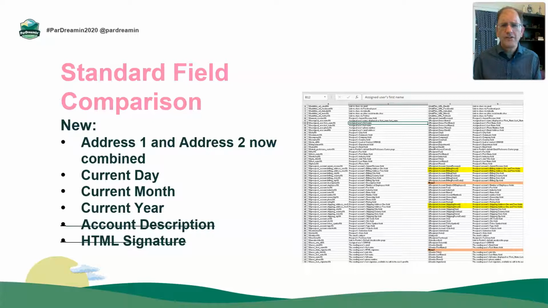And a couple of fields that are not in the new merge language is you don't have account description anymore. Although if you wanted to put it in, you could create it as a custom field, I guess. Also, the HTML signature on Pardot is no longer part of the Handlebar merge language. Now we're going to talk about how you get around that and what you can do with it instead using the signature blocks that are available in Salesforce.